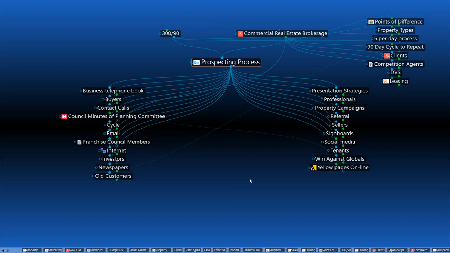of opportunity. When you look at it, there's the business telephone book, and you should use that, of course. Then there are buyers to work with. Make plenty of contact calls. There's systems around that. Find out where you can get the minutes of the Planning and Development Committee at your local council. Then understand a cycle of approach that you can develop in prospecting to contact people. Of course, you can email them.